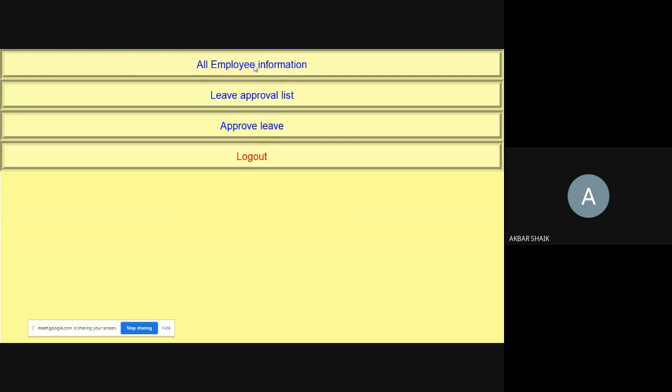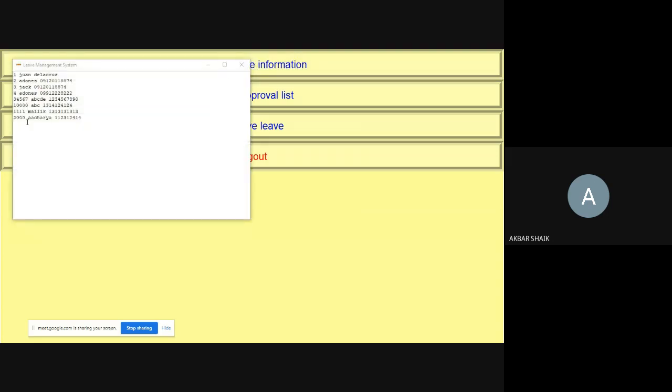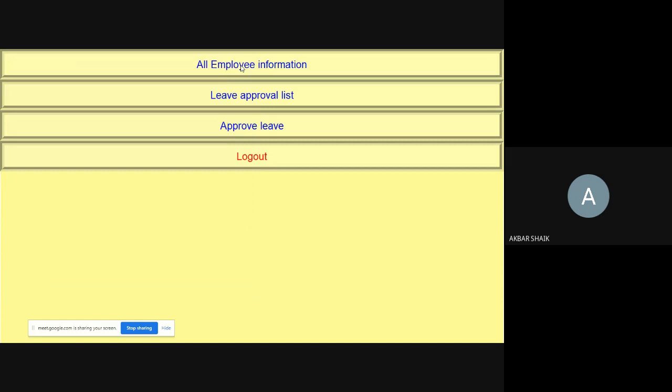Now I want to check all employees. You can check all employees' information. If you observe the last row, this is what I am telling about: you can store the details in the form of a file. I'm storing all the details in a file actually. The last record is the employee I just created. Acharya is the employee name, employee ID I gave 2000, and this is the mobile number I added. Now I want to apply for leave.